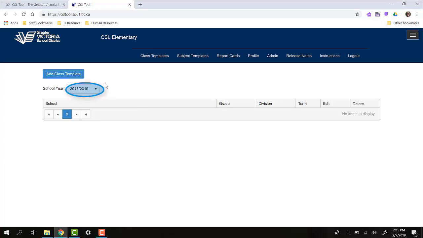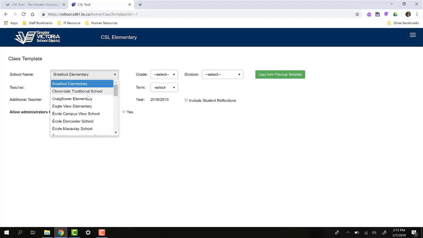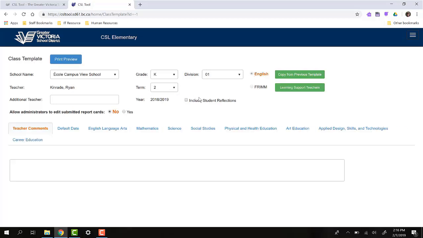I'm going to make sure that the school year is correct, 2018-19, and now I'm going to add my first template. I will pick my school, my grade, my division, and the term. Because I am in a French immersion school, I will have to pick whether I'm teaching English or French immersion. Now you'll see that a bunch of other options have come up.